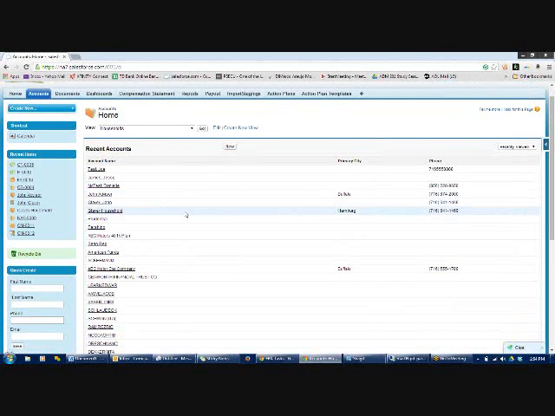All right, so I'm going to go to accounts. And as you know, when you first go to a view, a tab up here, it's always going to bring you to your recent accounts.